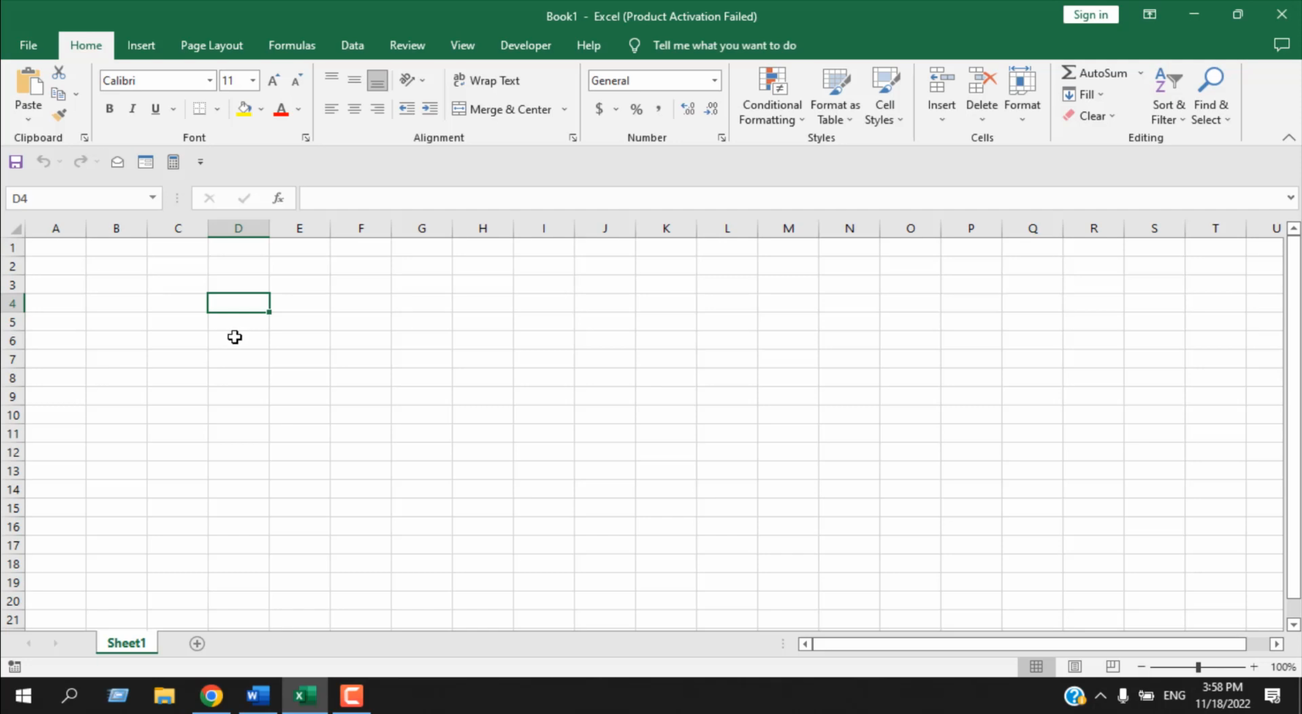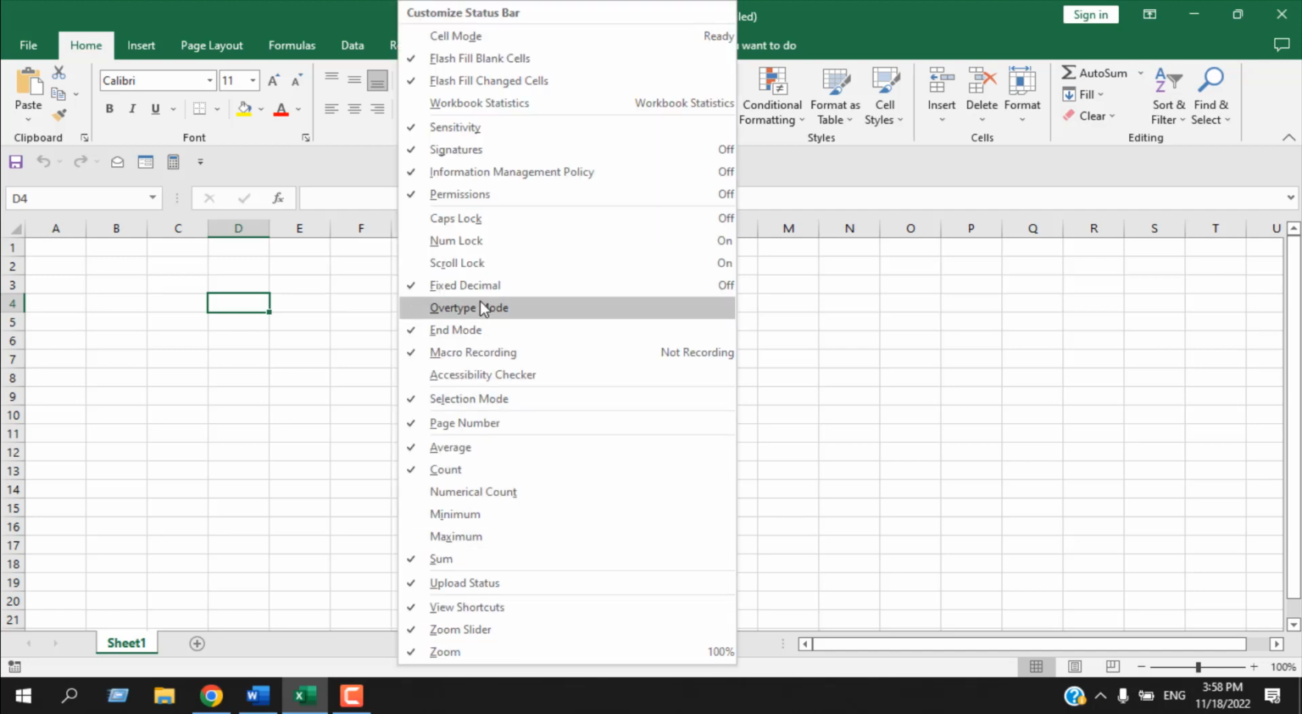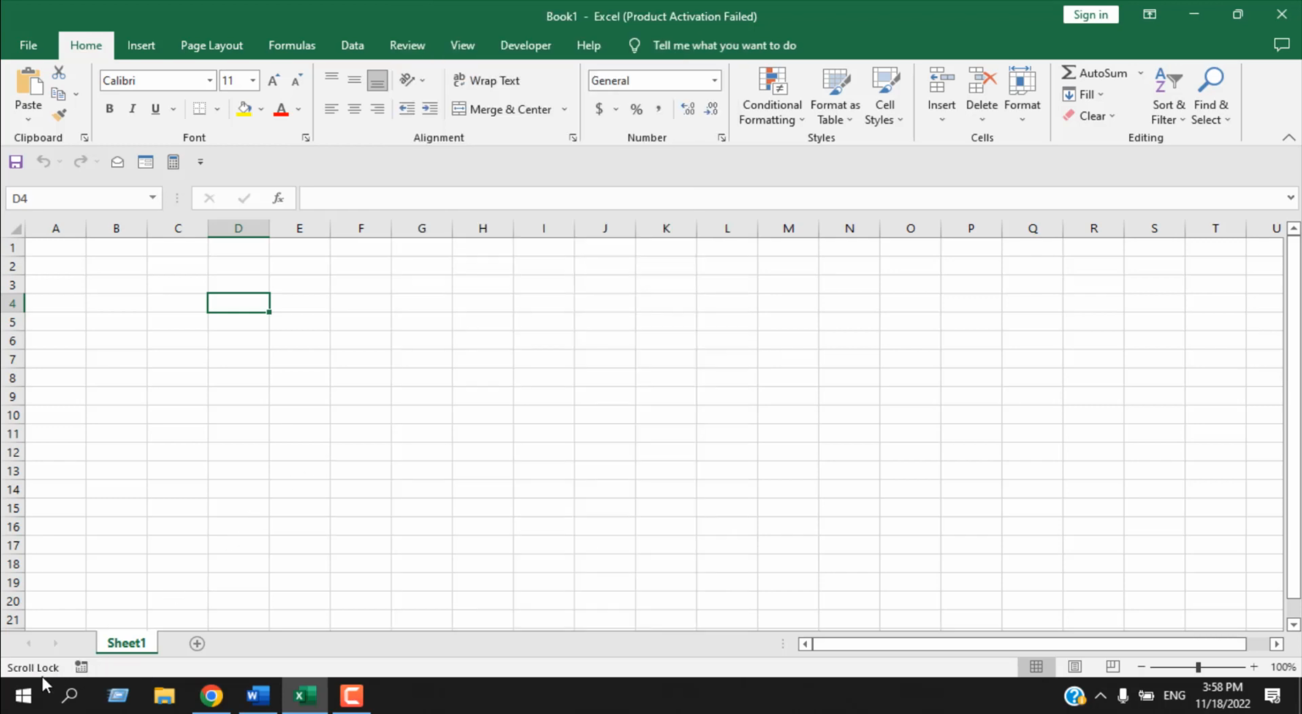We have to ensure if our scroll lock is on or off. So for that, right click on the status bar, and here you have scroll lock, which is on. And for future reference, I'm going to check mark this. So whenever the scroll lock button is on, it should display here scroll lock. So now I have to turn it off.